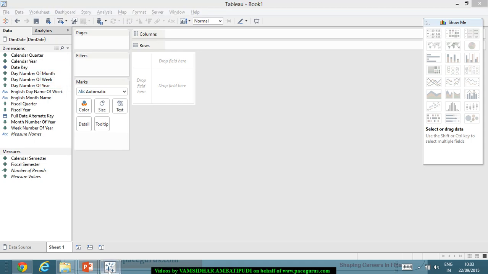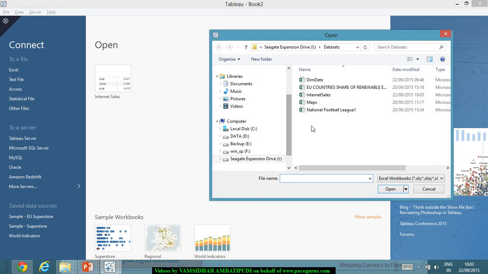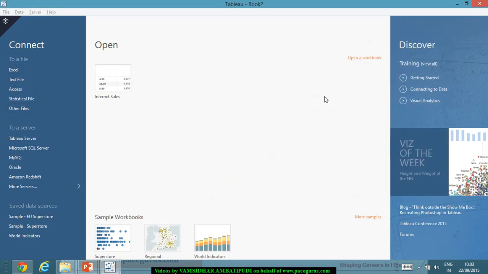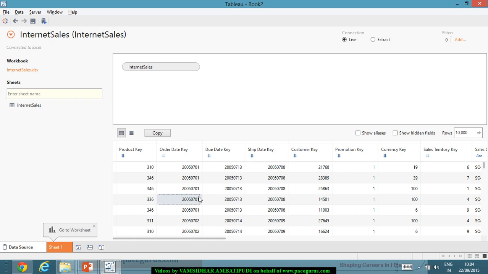Now I am adding one more data source, which is an Excel data source. I am adding internet sales Excel. Alright. Okay, internet sales, the Excel data source. Let's see if the values are there. Yeah. Okay, now here we have the order key in this particular format.